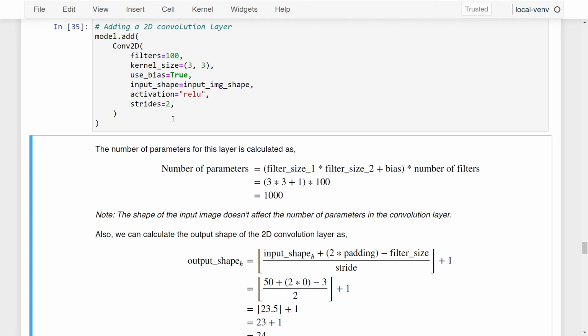For your understanding, let us also calculate the number of parameters that we're using in this layer. So the number of parameters is simply calculated by multiplying the filter sizes, that is 3x3, and we have a bias in each filter, so that's +1, and then we have 100 different filters. So 3 times 3 plus 1, that's 10 into 100 gives us 1000. So in this layer alone, we have 1000 different parameters. Note that the shape of the input image doesn't affect the number of parameters in the convolution layer, because this is dictated by what kind of kernel size or filter size that we use, how many filters we use, and do we use biases in each of the filters or not.